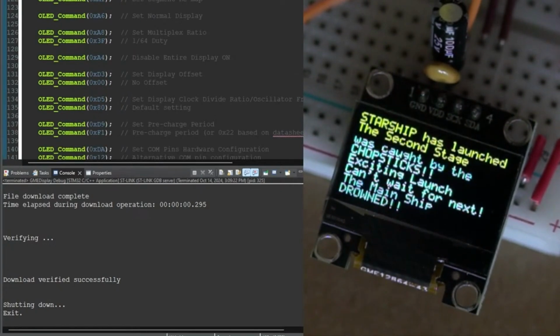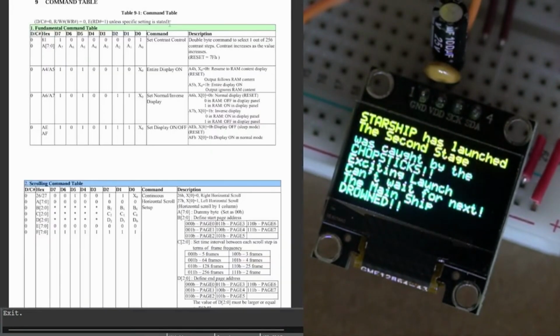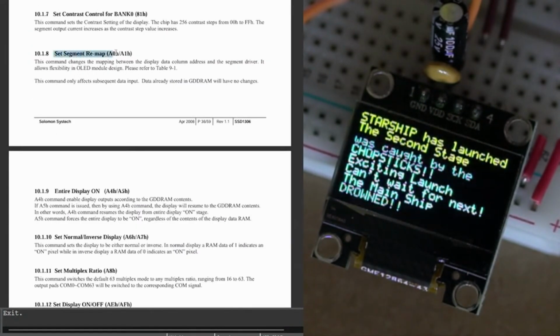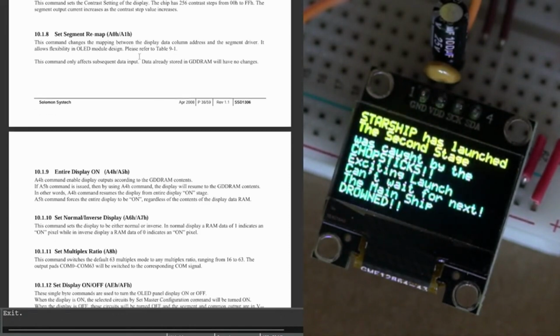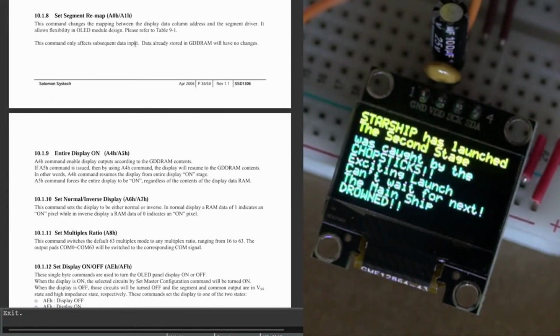Setting the contrast control, we did. Set segment remap. This is interesting, see what that does, A1. Okay, so this is a set segment remap. What does A0 do and what does A1 do? This command changes the remapping between the display data column address and the segment driver. It allows flexibility in the OLED module design. Please refer to table 9-1. This command only affects subsequent data input.